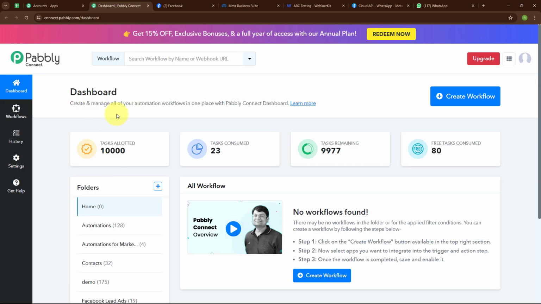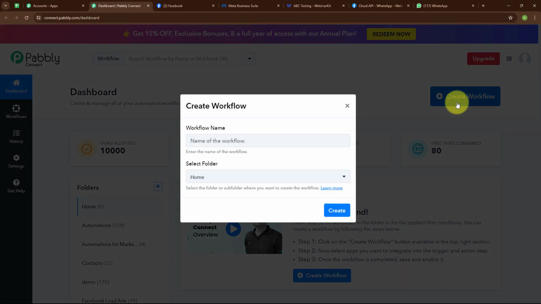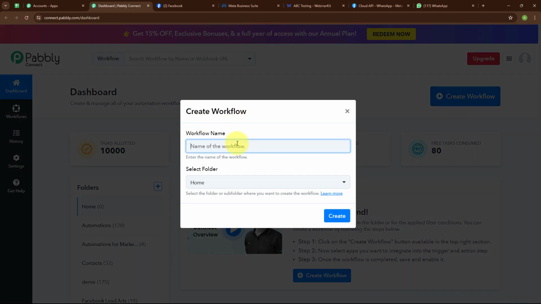This is the dashboard of Pabbly Connect, and here to build my connection, I need to create a workflow. So for that, I'm going to click on this Create Workflow button that is given on the top right corner. Now here in this Create Workflow dialog box, I have to give a name to my workflow. So here I'm going to give the name as Add Facebook Leads to WebinarKit and Send WhatsApp Message.